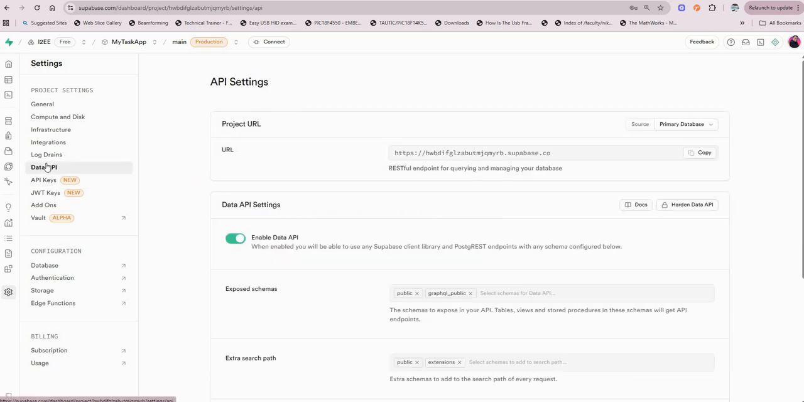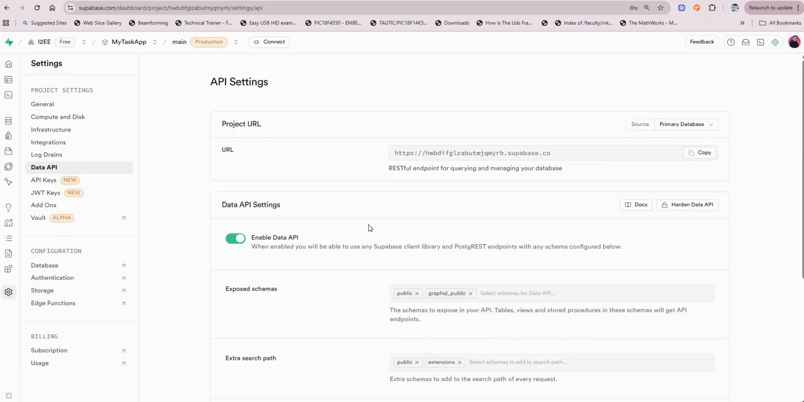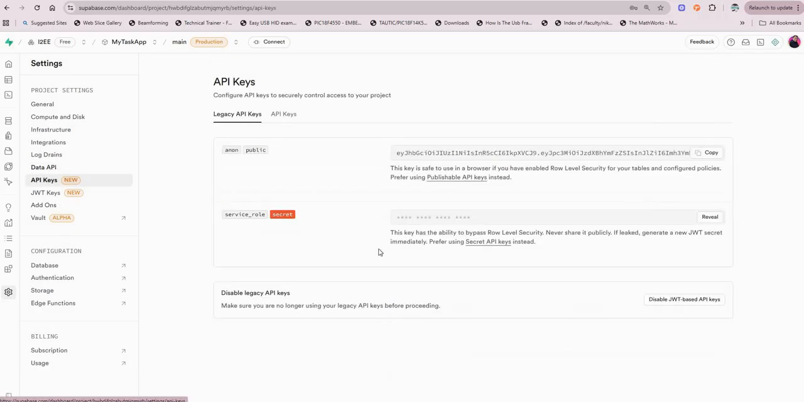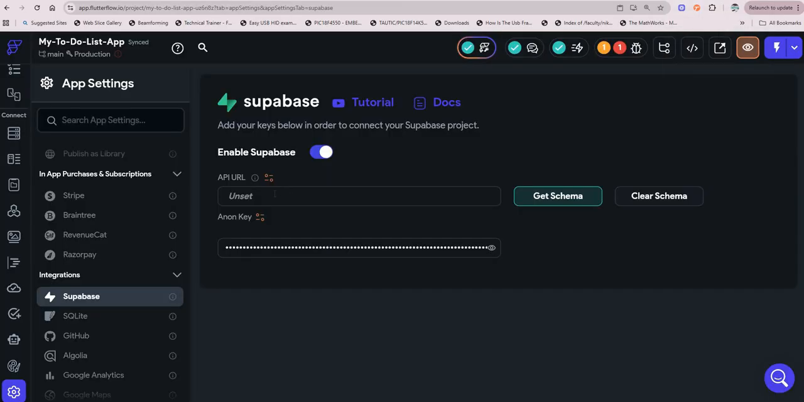Data API. So copy this publishable key, and let's paste it here, and click on get schema.